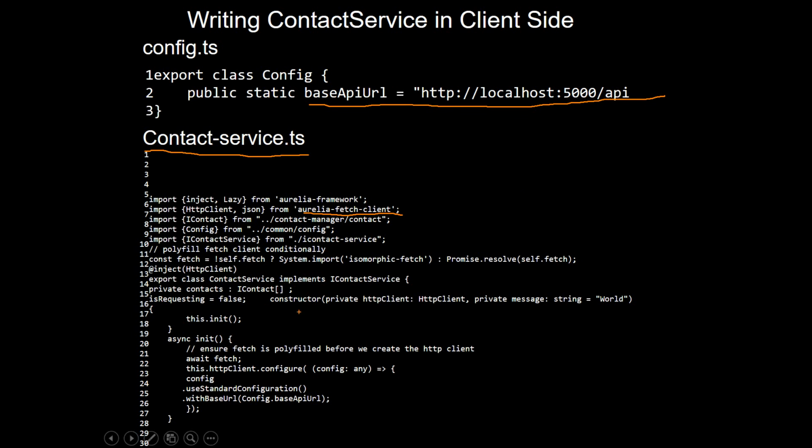Okay, so the first thing is going to be the fetch client. We're going to import that, and then we inject that fetch client into the constructor, and we store it into a property called HTTP client. Then we call the init method. In the init method, we just configure our HTTP client with the base URL. So you don't have to type http://localhost:5000/API for every call.